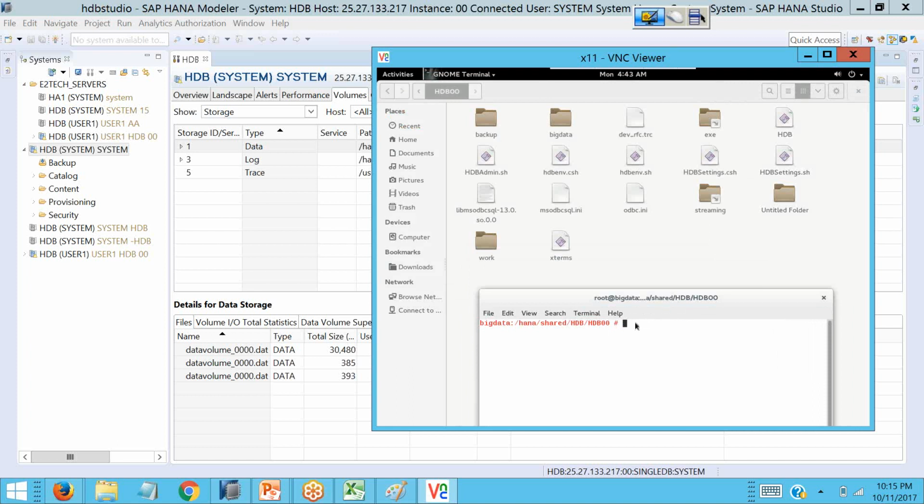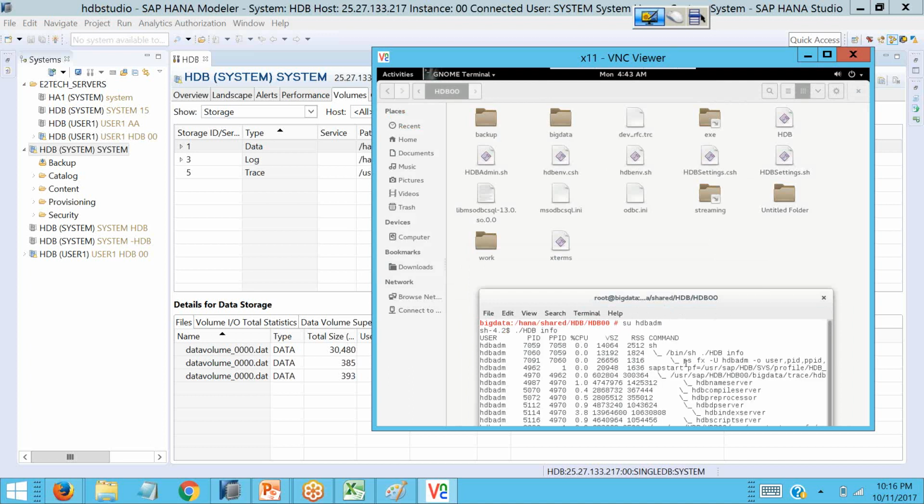Okay, so normally I should be logging into my database. I'll be using su hdbadm, the administrator. I'll give it as /HDB in capital. Then if you want to see what are the servers which you're running, I can give it as info. I just press enter.